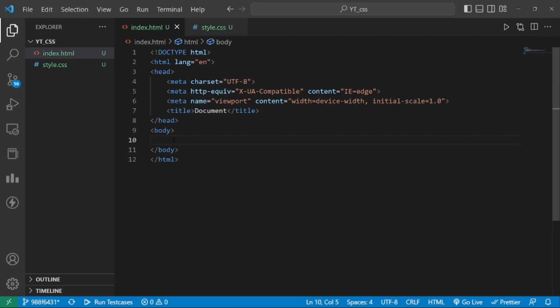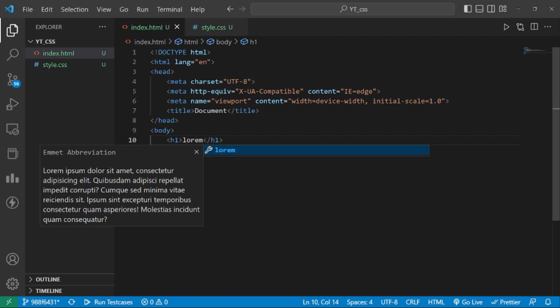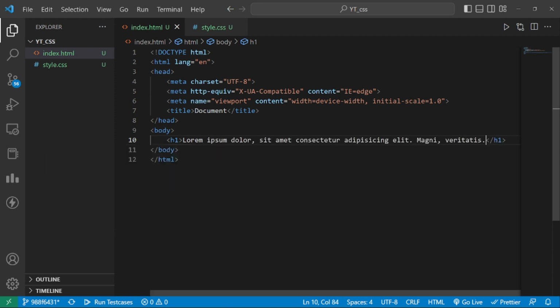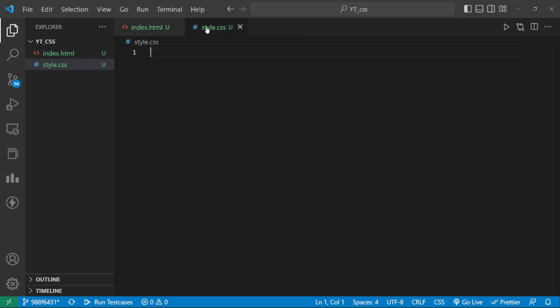Now let's create a heading. Generate the random words by using the lorem tan, then hit enter. VS Code automatically included the tan words in the heading. Now we are going to apply the font properties on this heading. For that purpose, we have to go to the style.css file and select the h1 curly braces. Then you can apply the style on heading.